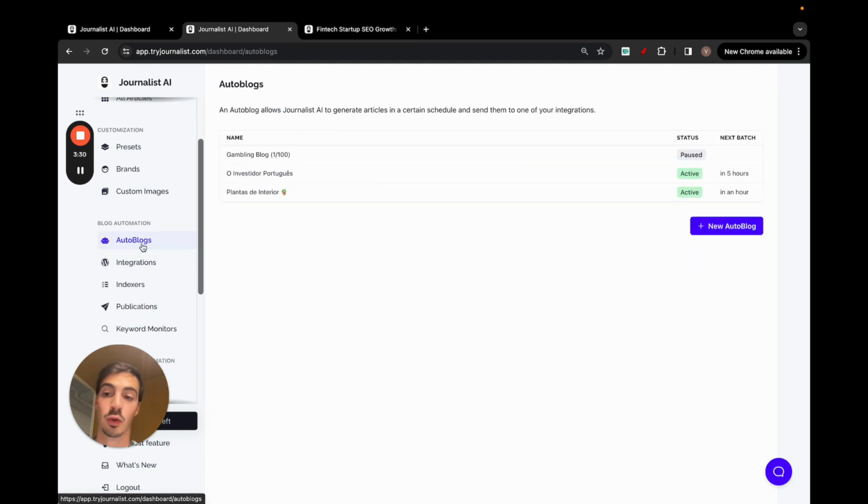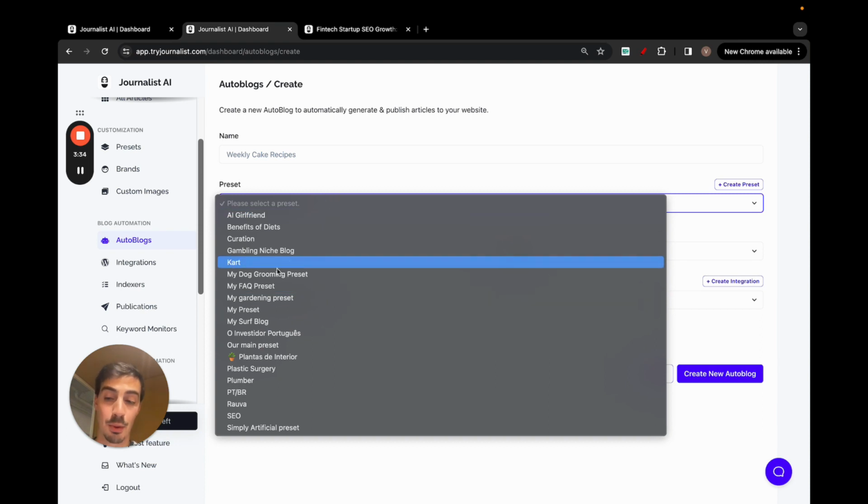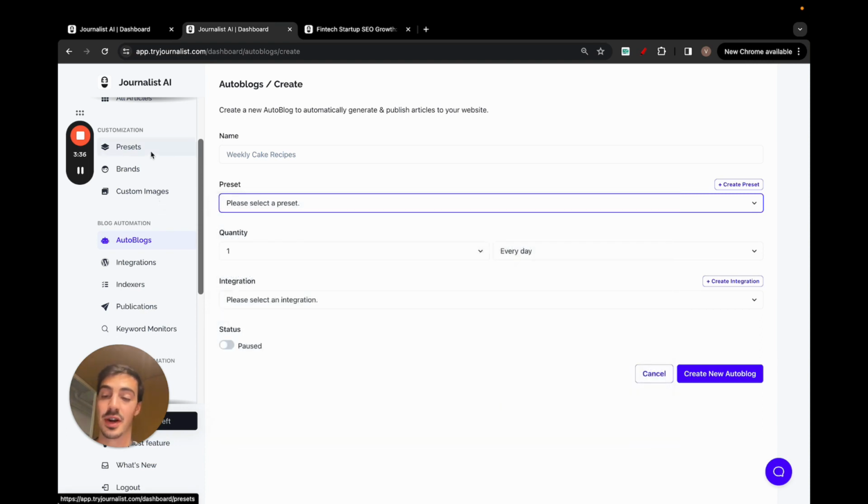So again, you go to Autoblogs, new Autoblog, and you select your presets here. Now again, what are presets? Presets are the inputs you're giving the AI to generate articles just like the ones you saw before.